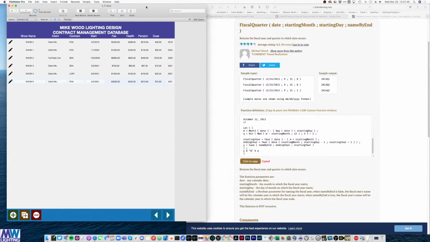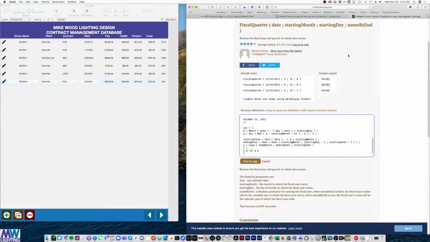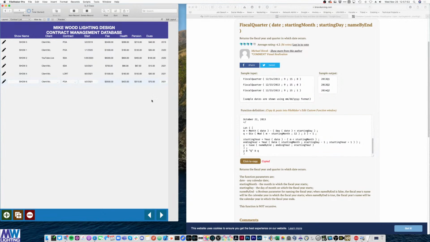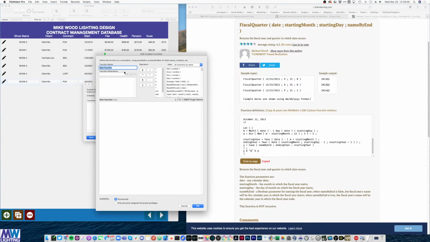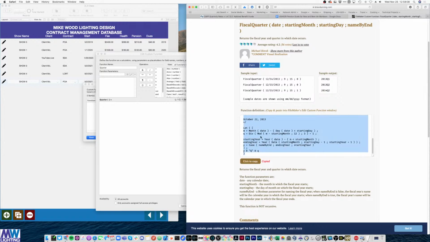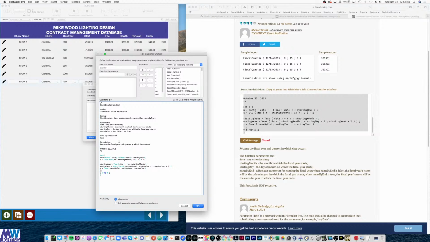So to add this function to my solution, first I'm going to open this up. There's a link to this in the video description, and I'm going to go to File, Manage, Custom Functions, and add a new one, and I'm going to call this quarter as the name. And then down here in this text box, I'm going to copy this text that's here, paste it in, and I need to define a couple of parameters here. So he spells it out for me. I have 4 parameters: date, starting month, starting date, and name by end.